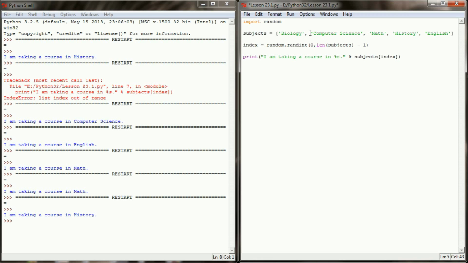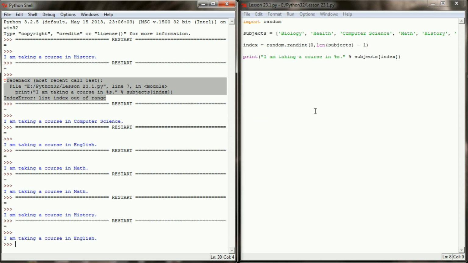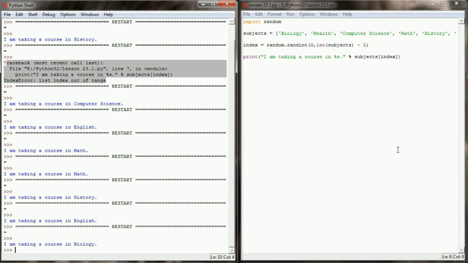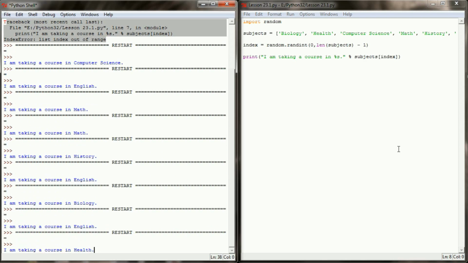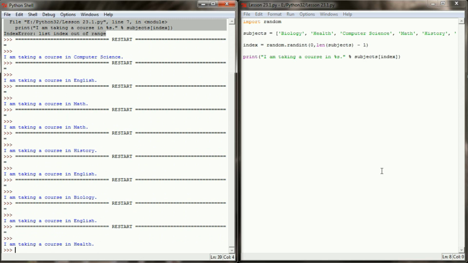Now, this list is completely independent of our random index generator, or in other words, this index generator will always generate an index that can be any of our subjects. So if I then later add another subject, so let's see, what else do students sometimes take? Let's see if they take a health class here in the middle. I now have 1, 2, 3, 4, 5, 6 different options, and I'm generating a number between 0 and 5, and so now I can create a random class, and I'm never going to get that index out of range error because I'm not generating one that's too high.